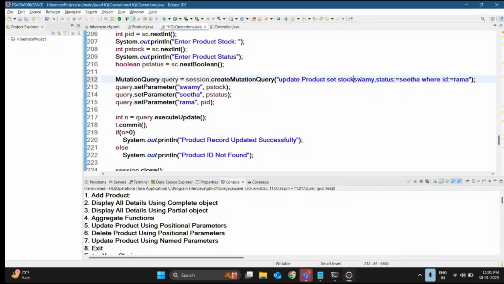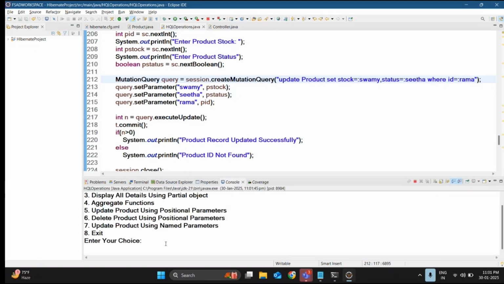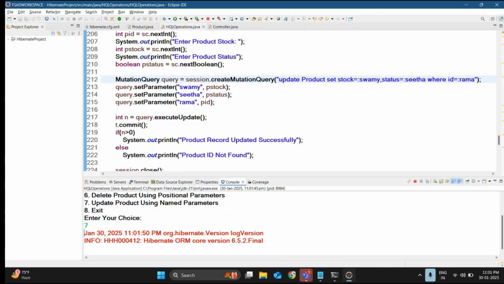The only thing I forgot is that it should be equal to colon, guys, not colon equal to. It should be equal to colon. Okay, equal to colon. Let me execute now. Seventh is my option.